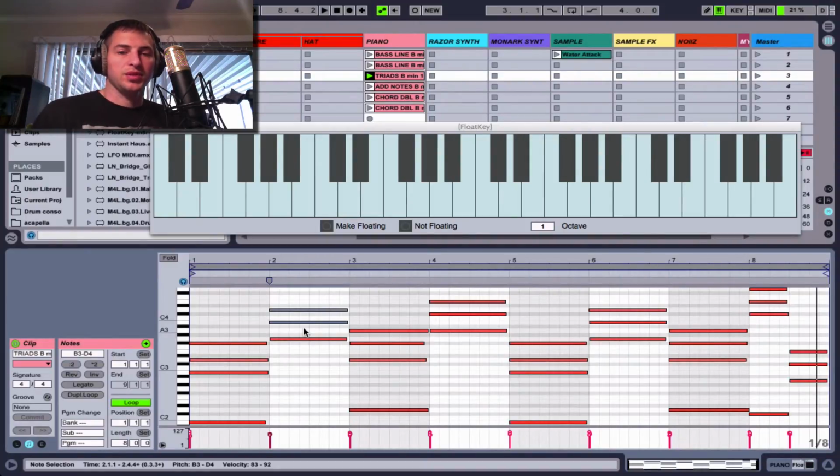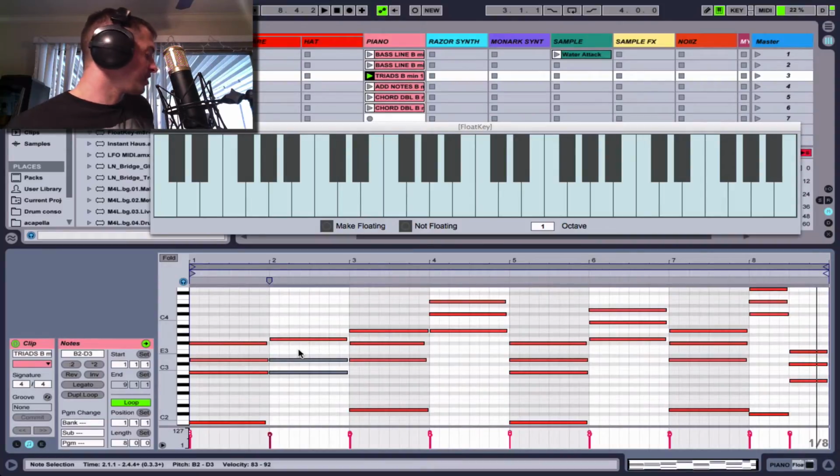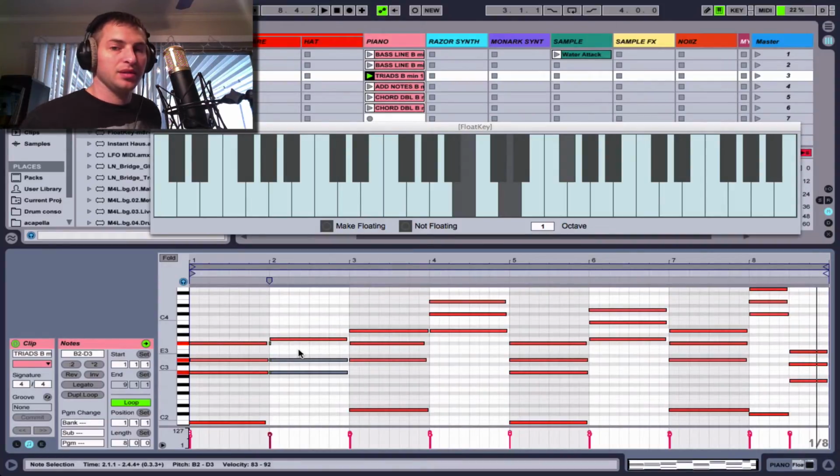So I can hold shift in my arrow key and I can drop those two notes down an octave. And it's just the same as if I played the B major, or sorry, it's actually a B minor. And then I just dropped this F sharp down to a G. So it changes the sound of the chord, but it's actually the same chord. And it sounds like this now.